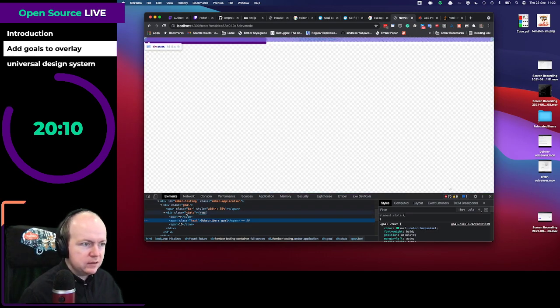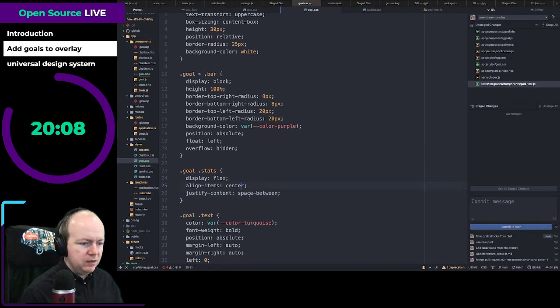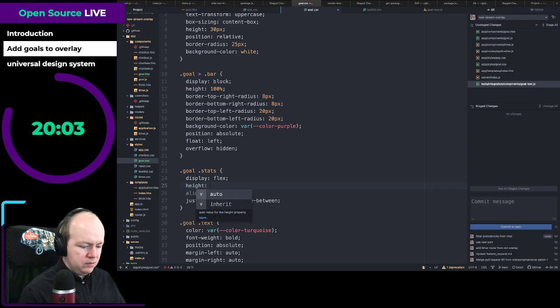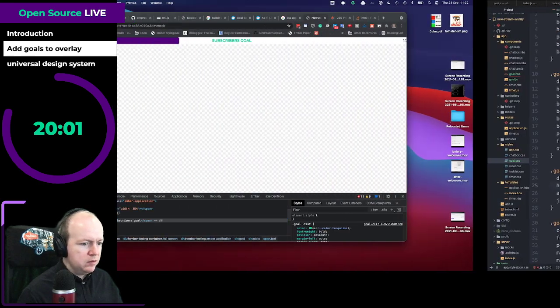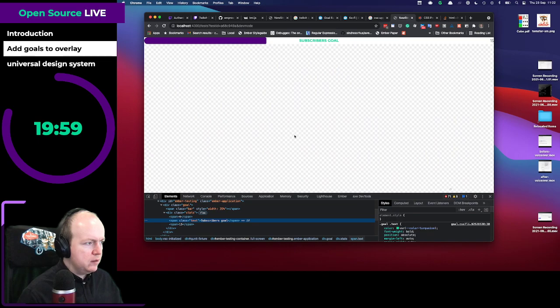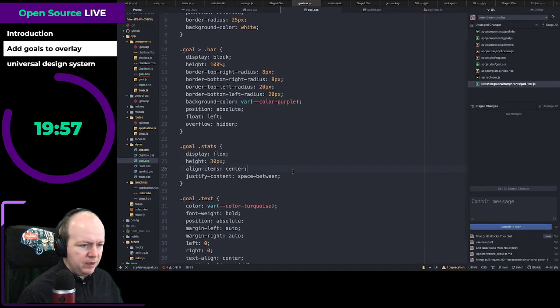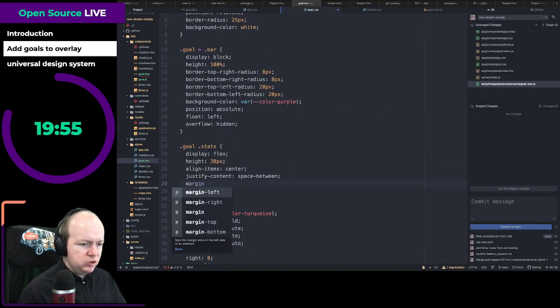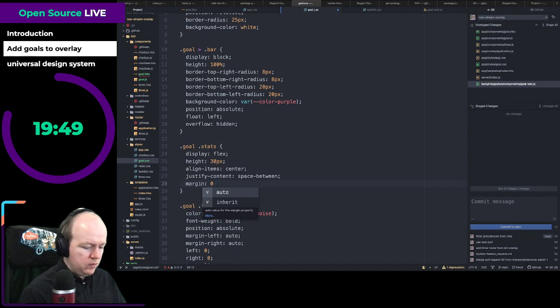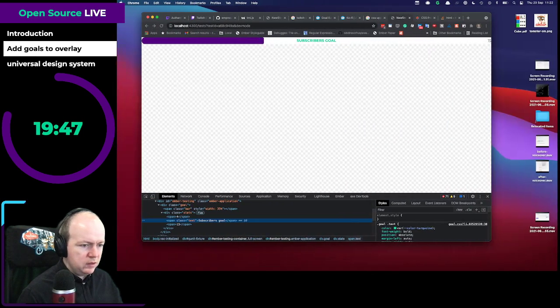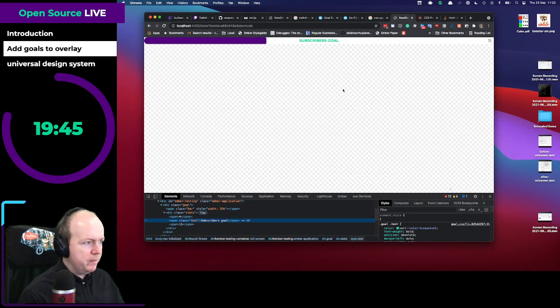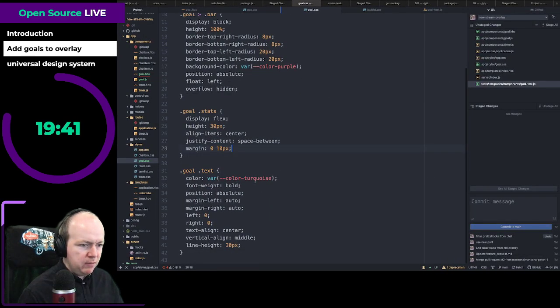Why is this? My stats also needs to be item centers. It also needs to be height 30 pixels. And then we want a little bit of margin. North, south, 0, 10. A little bit of margin. Cool.